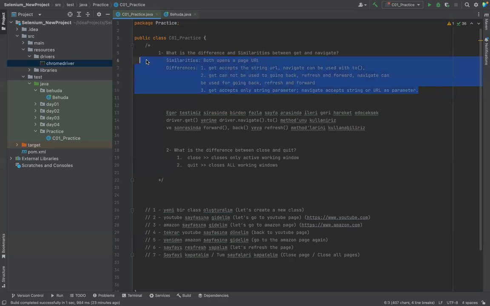This is the definition. Let me also explain in Turkish. Burası Türkçesi, İngilizcesi zaten ben definition yaptım.